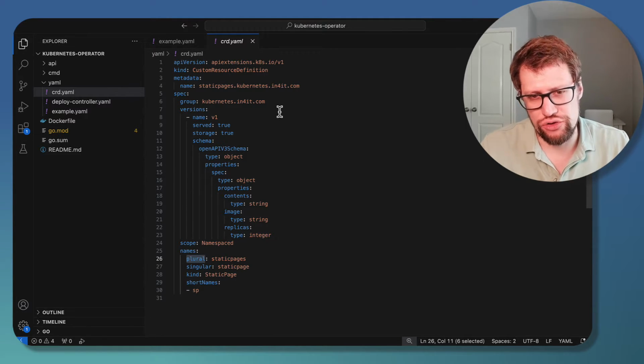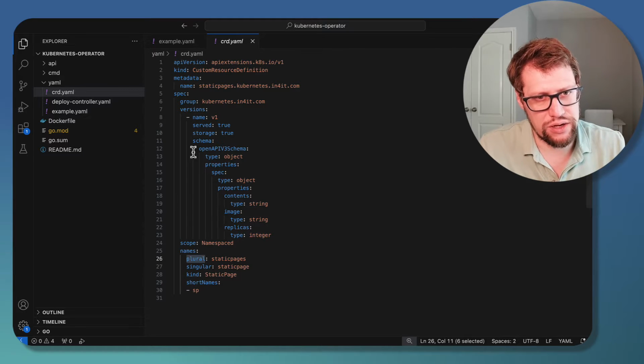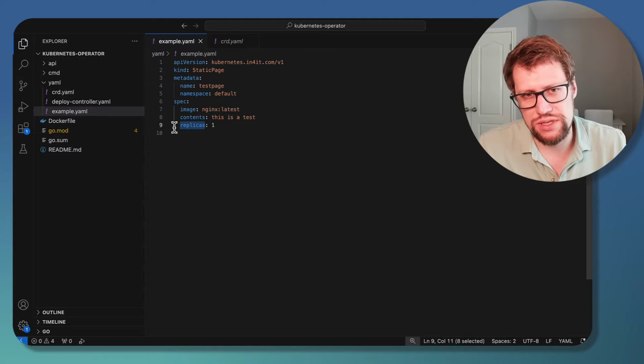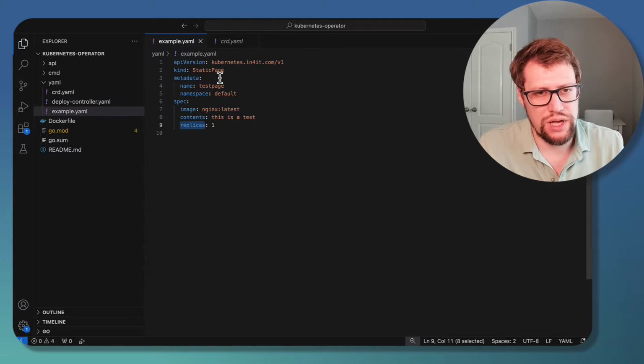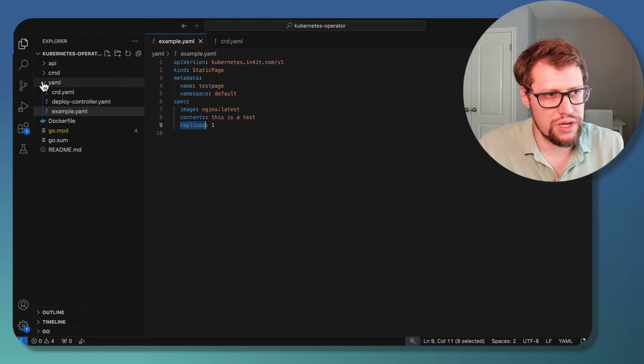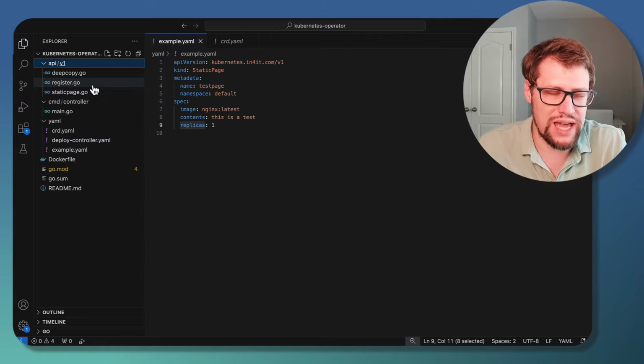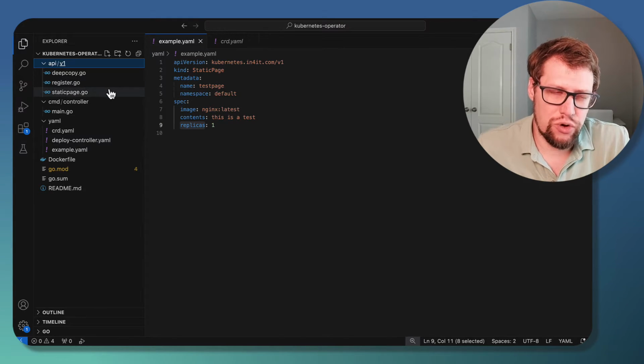But now I need to build a controller. I can easily apply this to my Kubernetes cluster, but this is not going to do anything, because now I need a controller that will listen for any change of this static page. So how do I do that? I have the cmd controller and a main.go, but maybe first let's have a look at the API that we need, the boilerplate code that you can easily have generated, but I just created it myself.